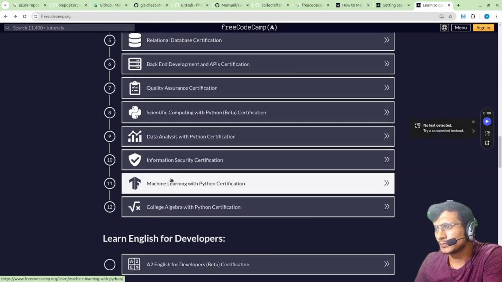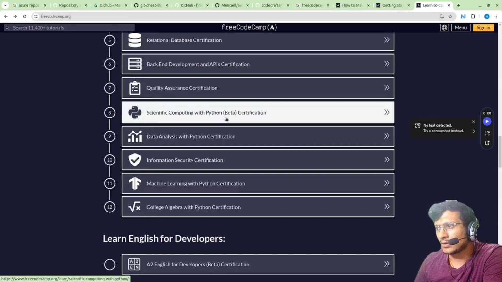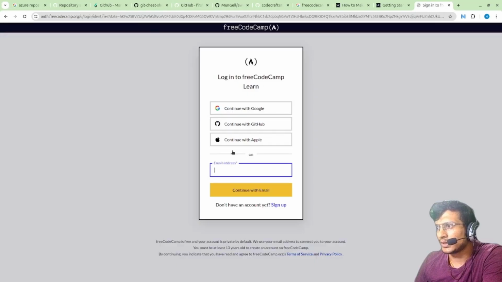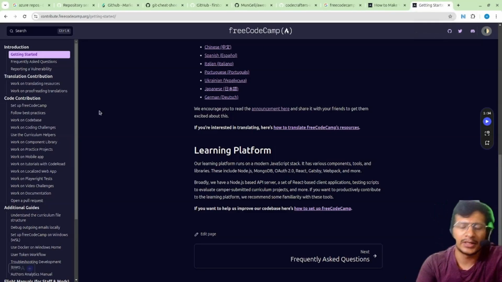Then scientific computing. Just get started for free. Click here. I think I already have an account, so I'll stop here. Yes, this is for Git and GitHub.